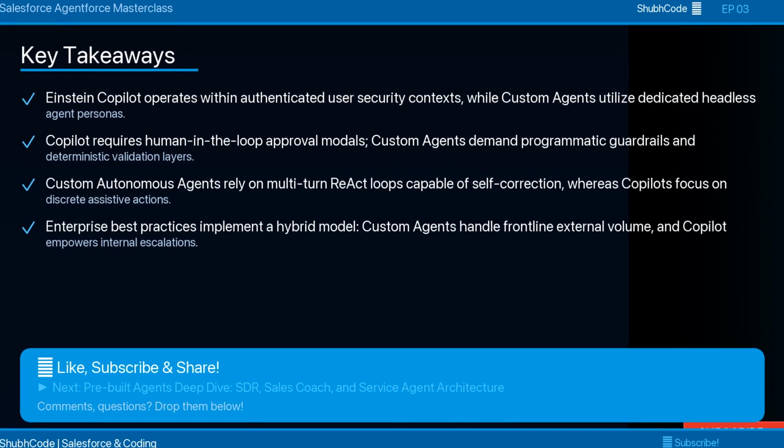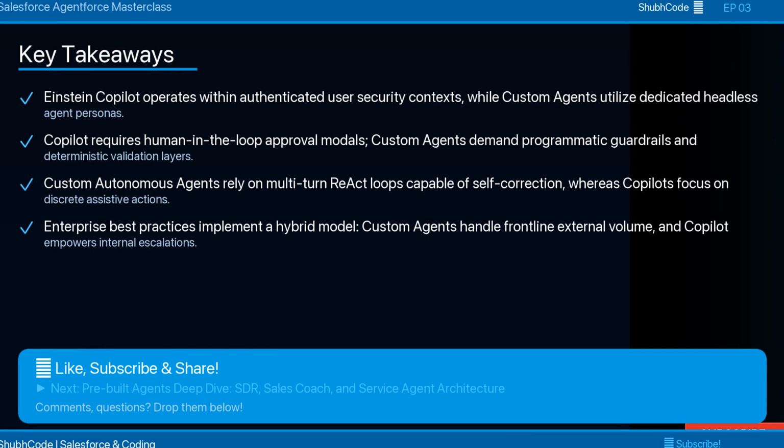Alright, let's wrap up. Here are the key things to remember. Einstein Copilot operates within authenticated user security contexts, while custom agents utilize dedicated headless agent personas. Copilot requires human-in-the-loop approval modals. Custom agents demand programmatic guardrails and deterministic validation layers. Custom autonomous agents rely on multi-turn ReAct loops capable of self-correction, whereas copilots focus on discrete assistive actions. Enterprise best practices implement a hybrid model: custom agents handle frontline external volume, and Copilot empowers internal escalations.